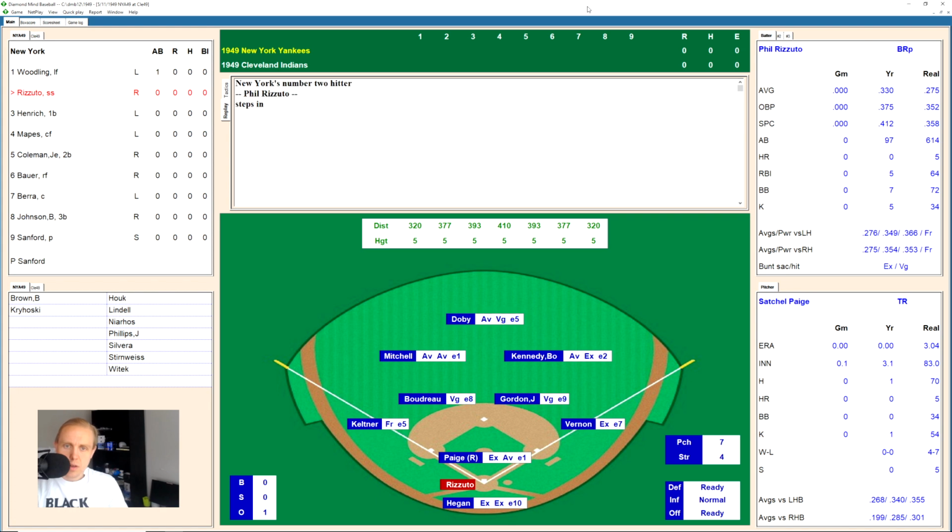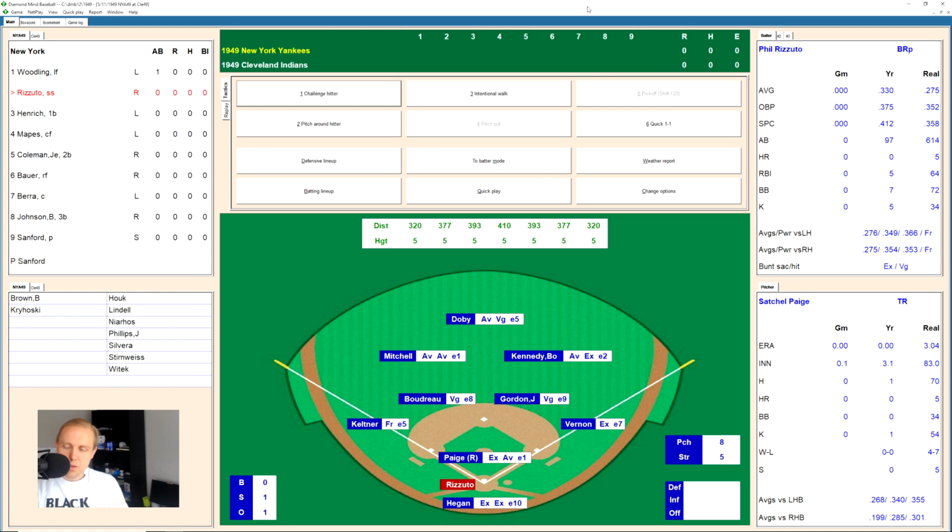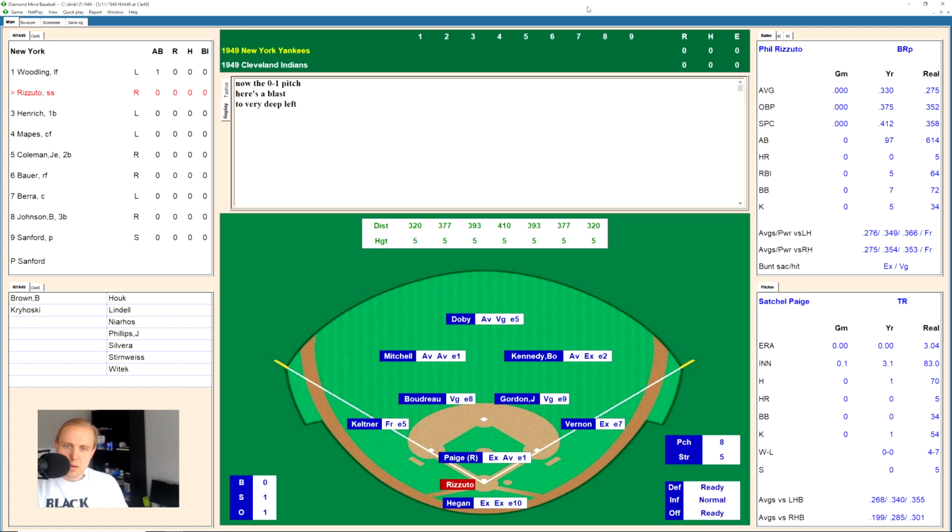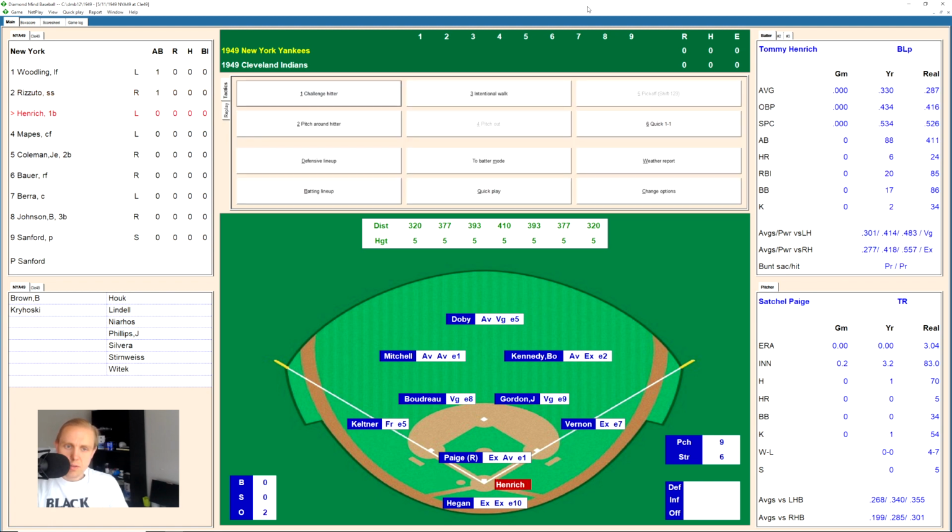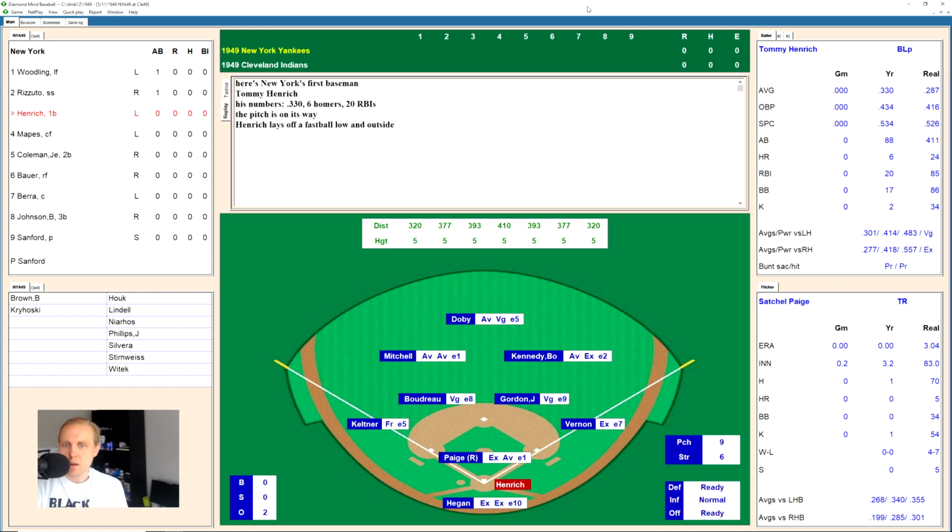Here comes Phil Rizzuto. It was a little difficult for me to decide the Indian starter, and as Rizzuto fouls one back, 1-1 the count, I finally settled on Paige. Let's see what he does. And there's a fly ball by Rizzuto over deep to Mitchell in left field, and he has it for the out, 2 away. And here's Tommy Henrich.